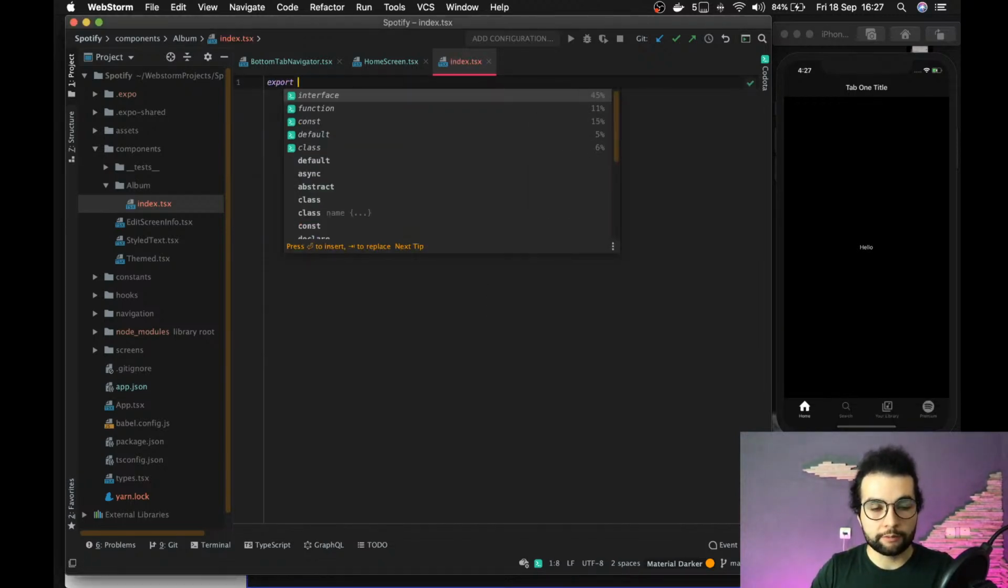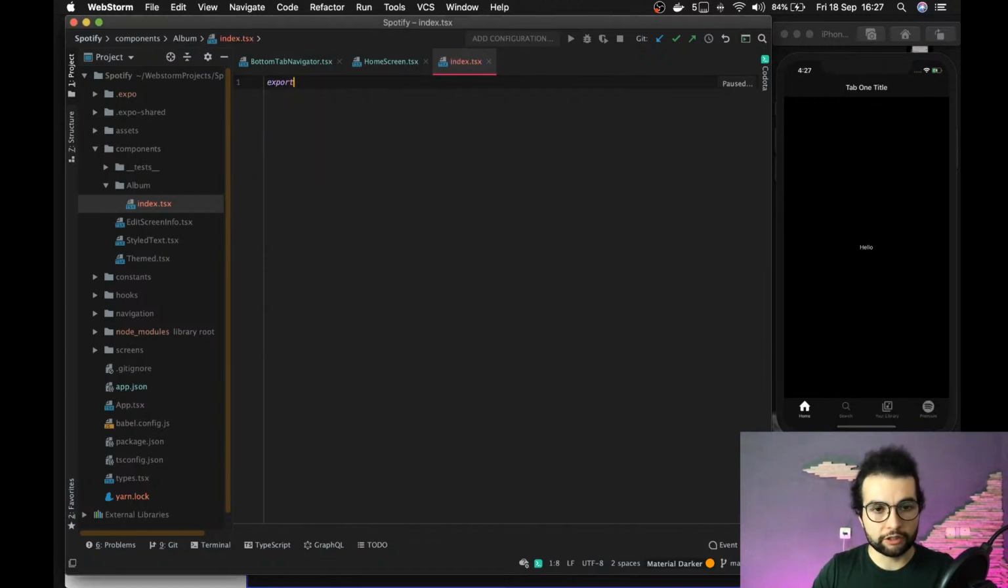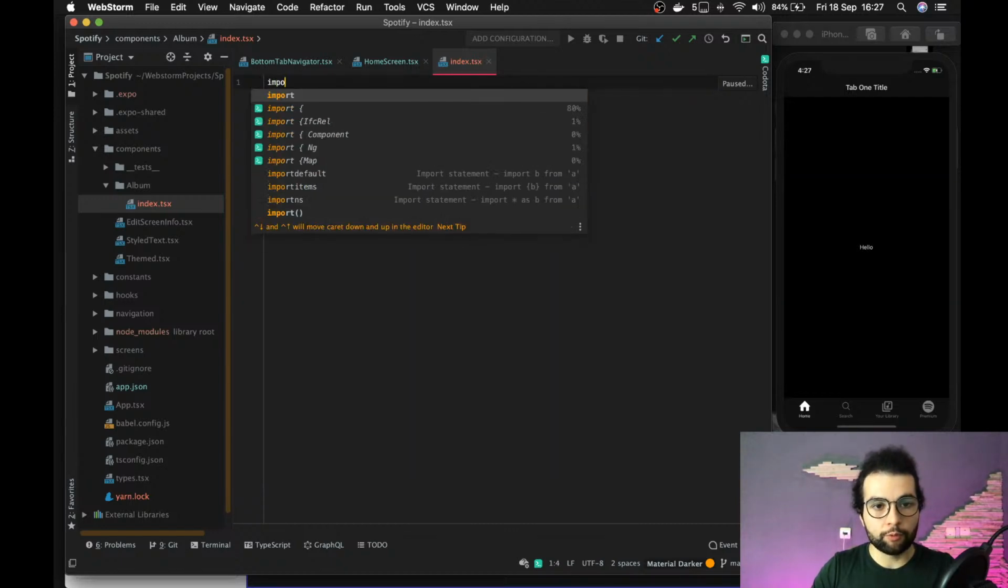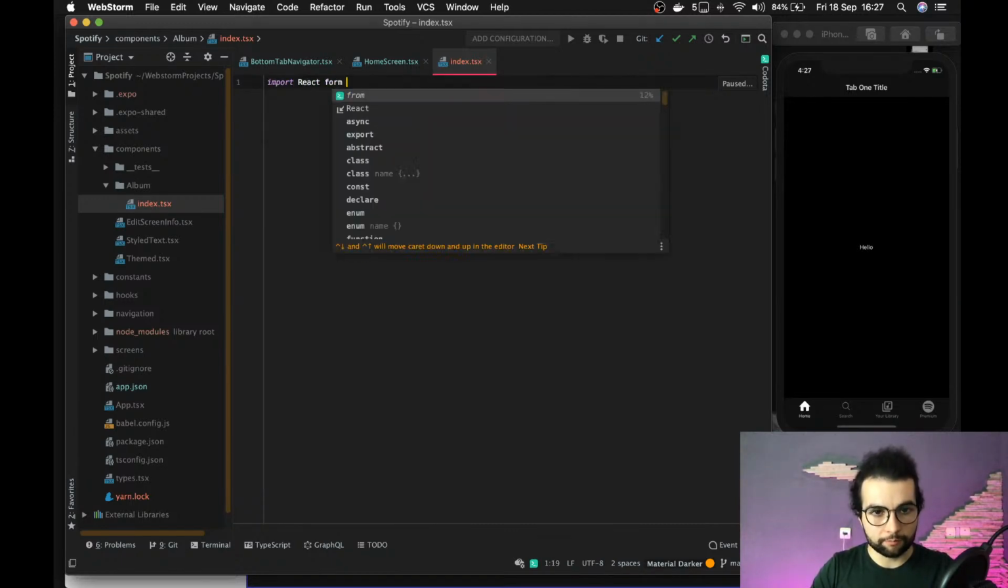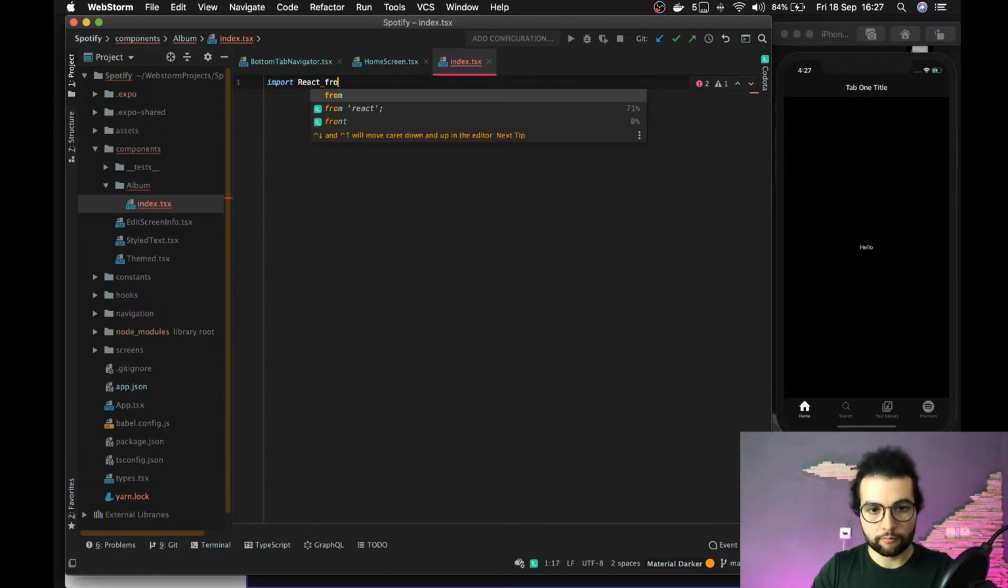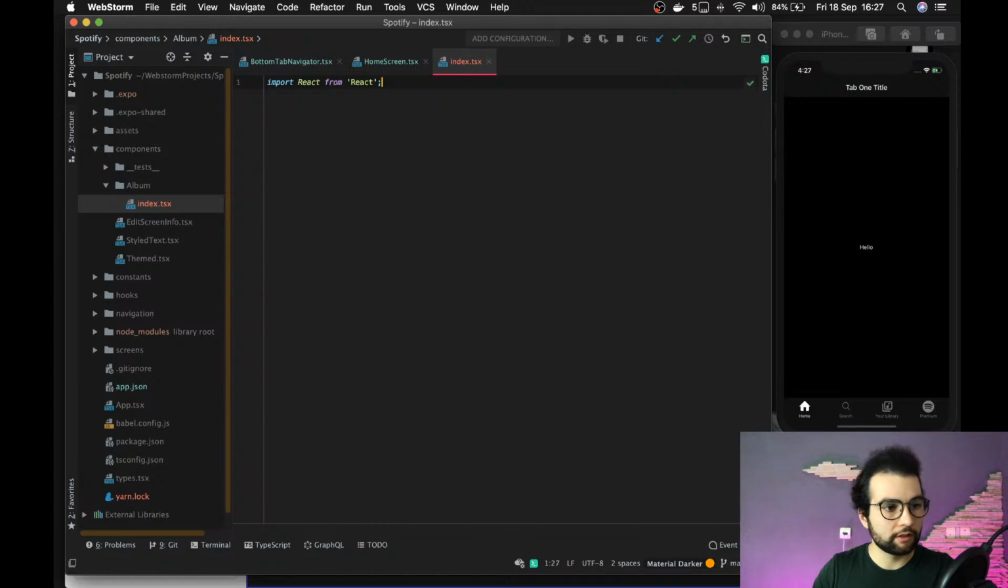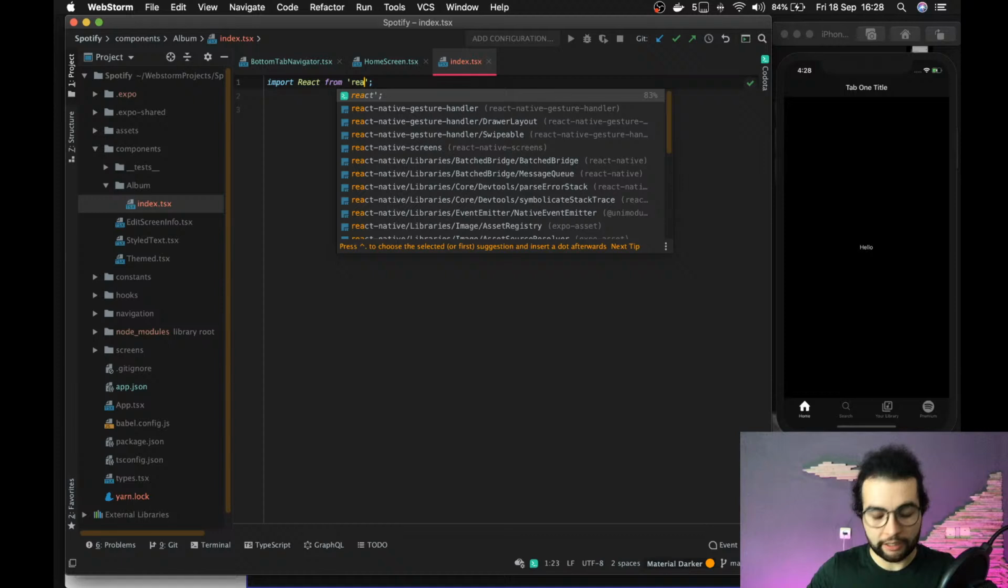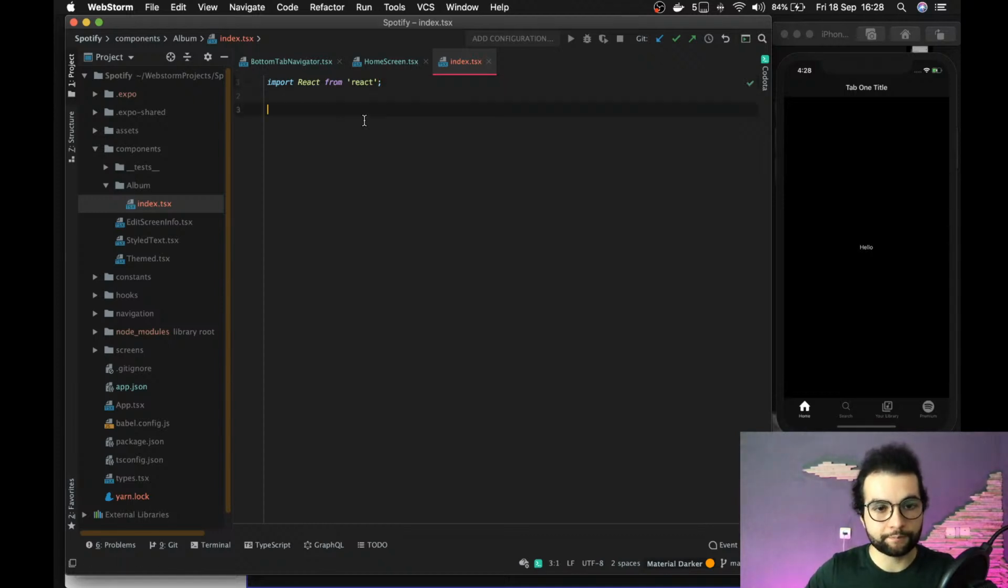We import, not export, import React from React. Can you hear my keyboard very loud? Because so far I was working on my laptop's keyboard, but now I had to switch. And not from React, but from this React.